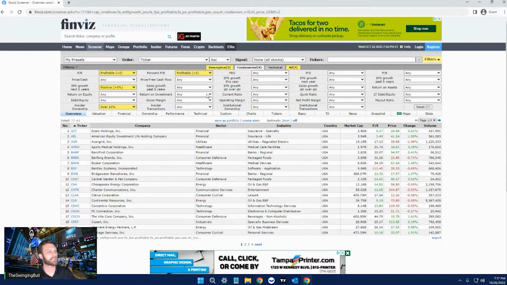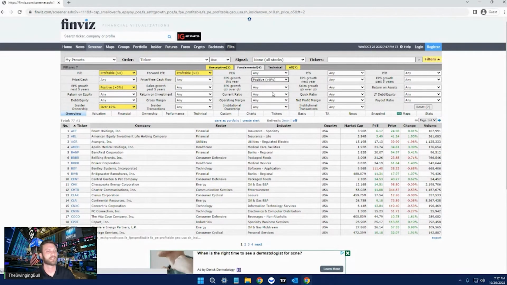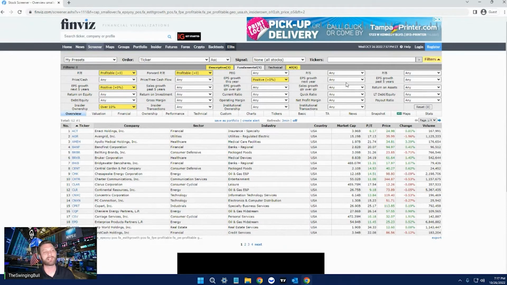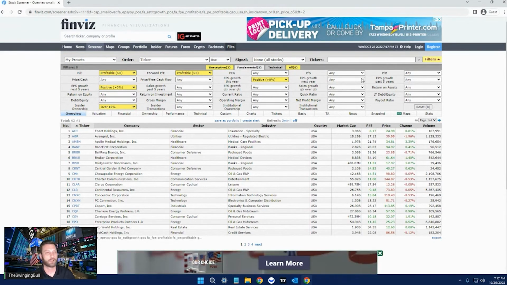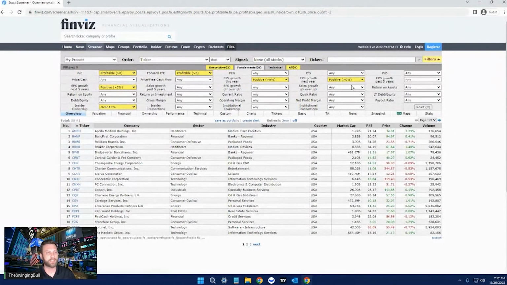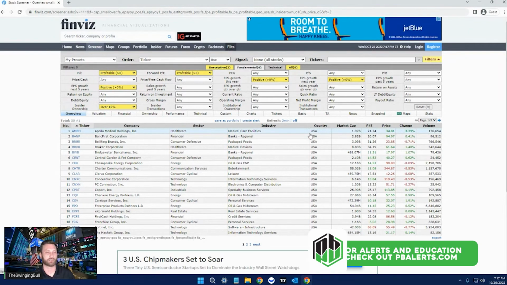So the next setting to narrow it down a little bit more is I want to see the EPS growth this year. I would also like that to be positive. I don't want any negative EPS growth. So we're going to select that. And then the next setting is the EPS growth for next year. I definitely want that to be positive as well. And what we're doing here is we're just filtering out companies that might have some bad financials.